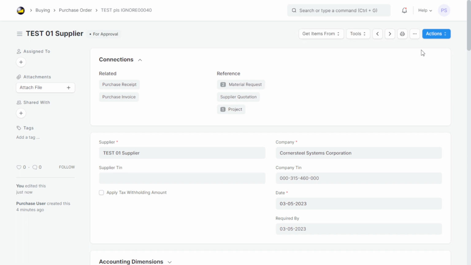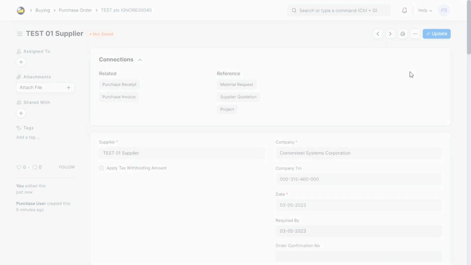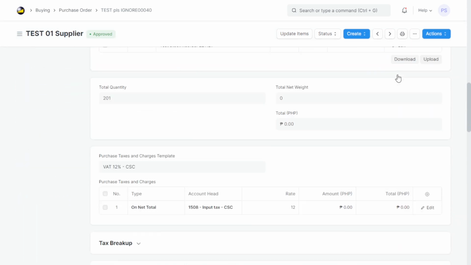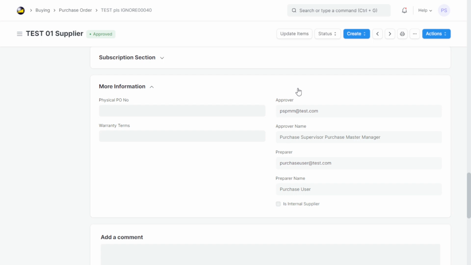And because I also have a purchase master manager role, I can see the state of the form is for approval. And I also have the action options to return for review, return for rework, and approve. And we now know what would happen if I chose the first two options. But now let's click approve. And now the document is approved. And you can see it on its status. Now let's check the more information section. And now you can see the approver and approver name details. So that's it.